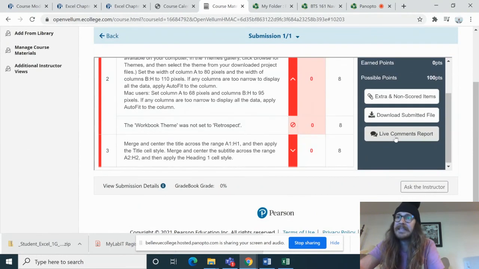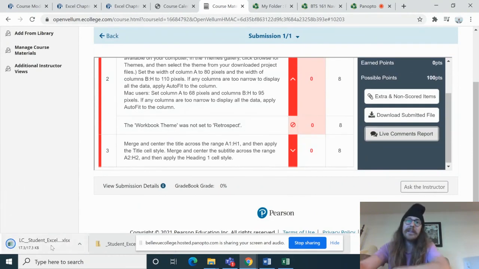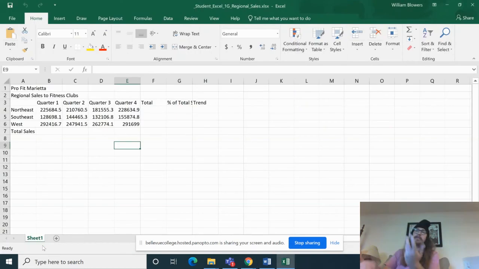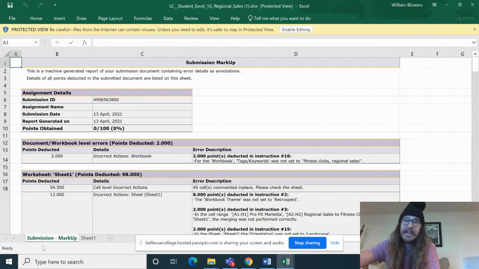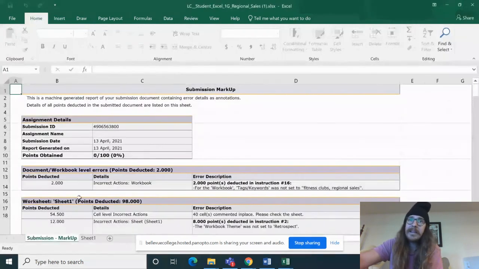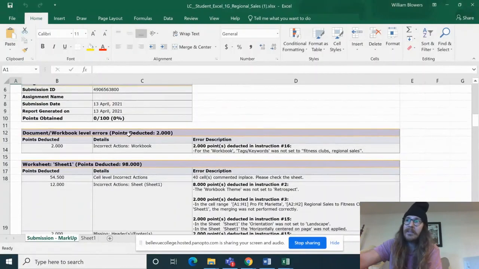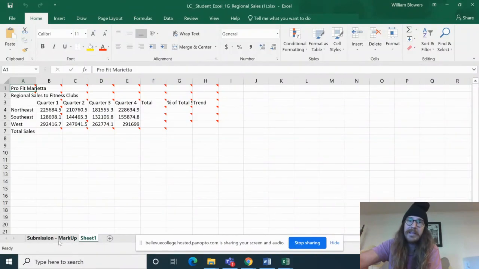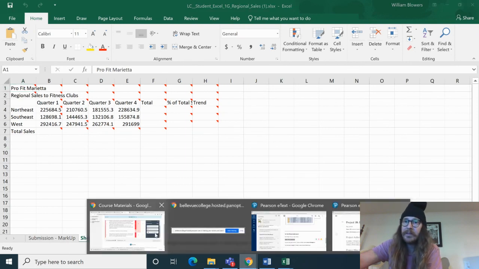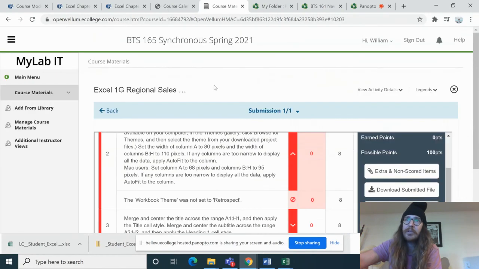Another thing besides this is this live comments report. Download it, and it's basically your grader with comments superimposed on it that's giving you feedback. It's called a markup report, and it tells you all the mistakes that I made, which is all of them. I made all of the mistakes. And it leaves comments, project errors. I made a mistake here, there, everywhere. So both are ways to get feedback on your grader assignments and improve your score.